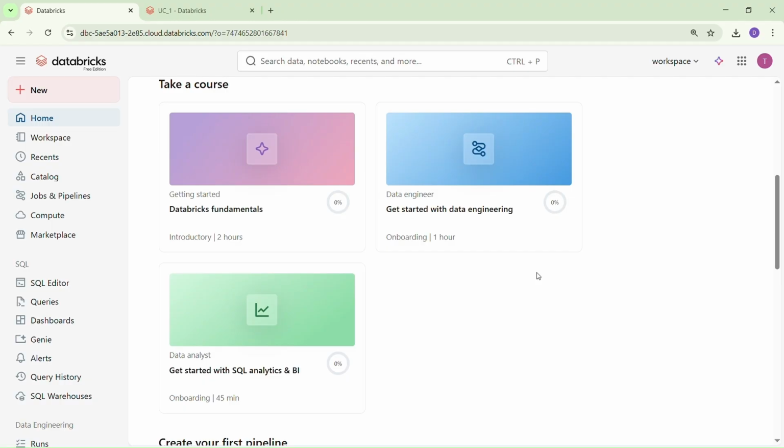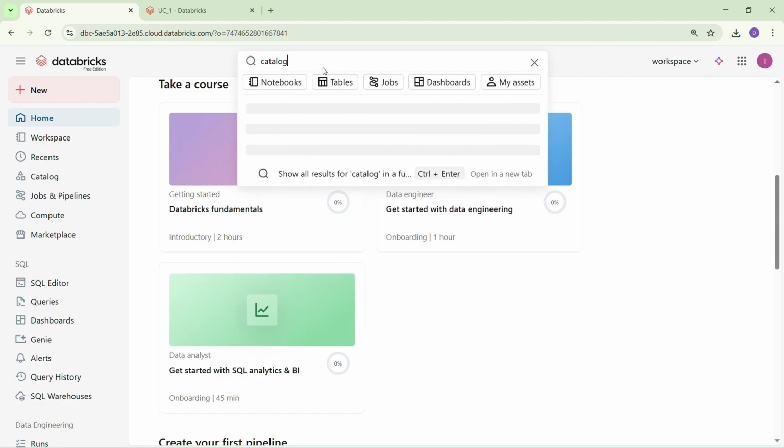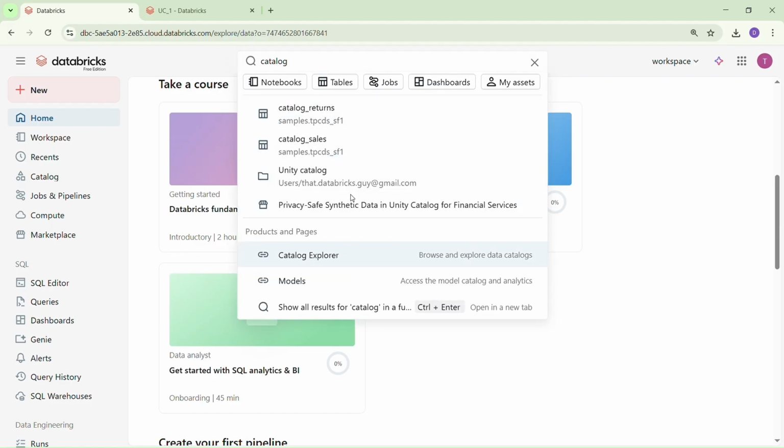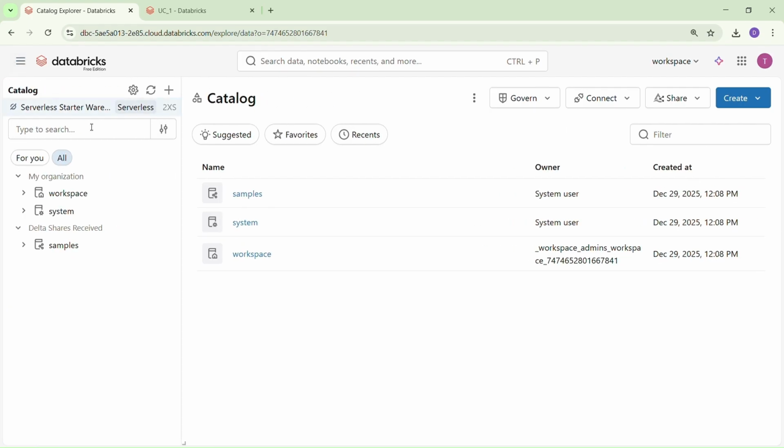Now that we have covered what Unity Catalog is and why it is needed, let us take a quick tour of what Unity Catalog looks like in Databricks Free Edition. I'm at the homepage of Databricks Free Edition. And first, let us head over to Catalog Explorer in the search bar. One of the best things about the free edition is that it provides the full Unity Catalog UI.